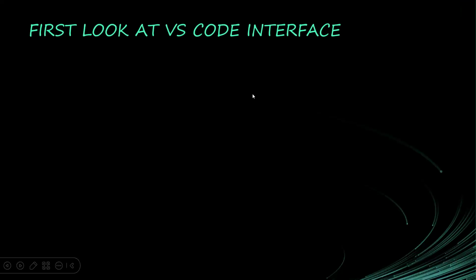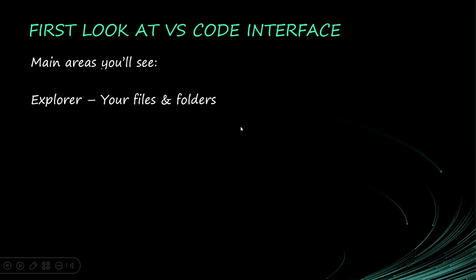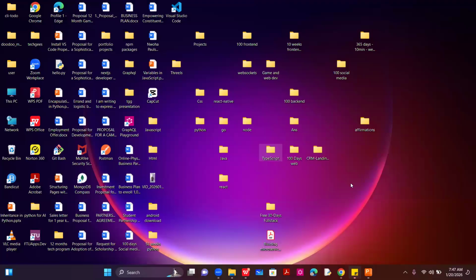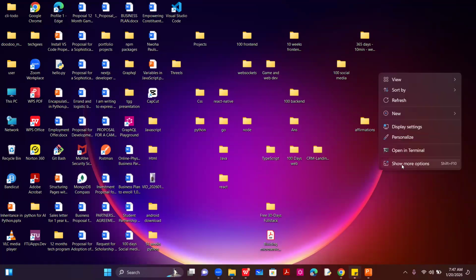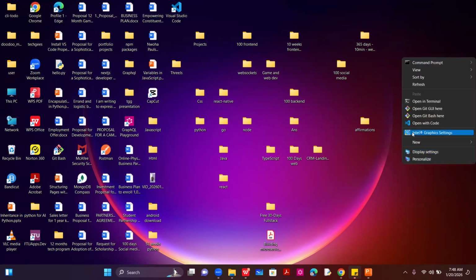So let's take a look at the Visual Studio Code interface, the main areas that you will see. I will go to my desktop and right click, show more options, and then click on open with code. All right, I'll click on open with code.